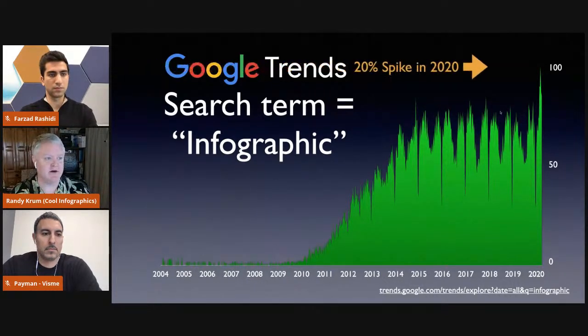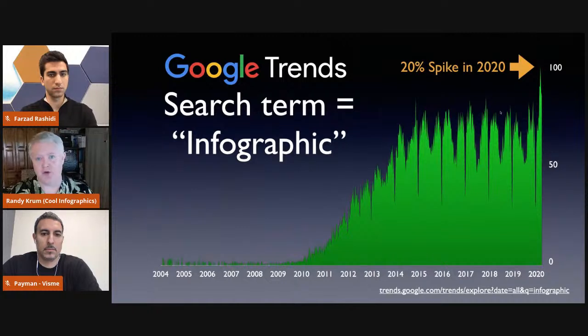We've all talked about flattening the curve and visualizing the data about COVID-19 and stuff like that. And you can see here, infographics have also enjoyed a brand new spike in 2020 that we have increased yet again another 20% in the number of people that are searching for infographics. They're just craving that information and they want it visually. They want it in an easy to digest infographic.